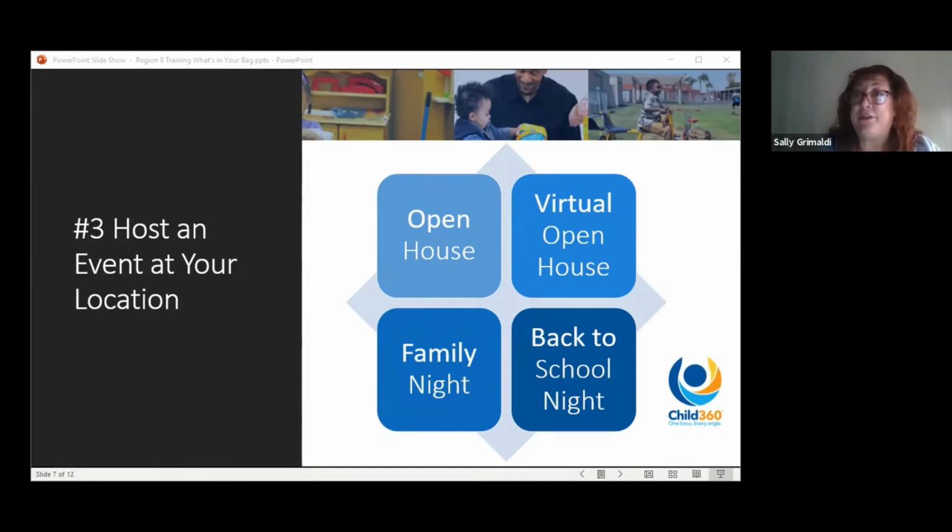Family nights are another way to do that. If you have a nice big yard, you can do a family night out there for families, and it could be either a craft activity, or they can make a snack with their child, whatever it is. Having a family night and bringing all those families together at your center to show them, and then maybe even tell them to invite a friend. Bring a 3-year-old or a 4-year-old with you to come and see our program. There's a lot of different things you can do to host events at your site.